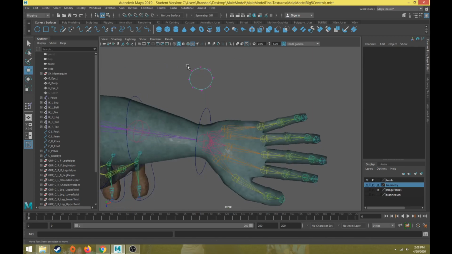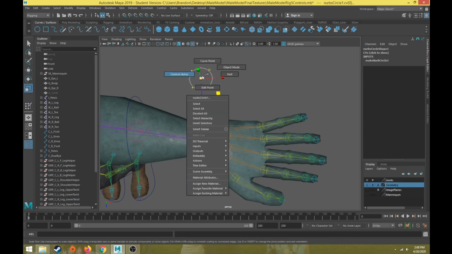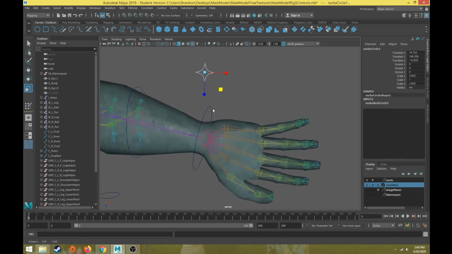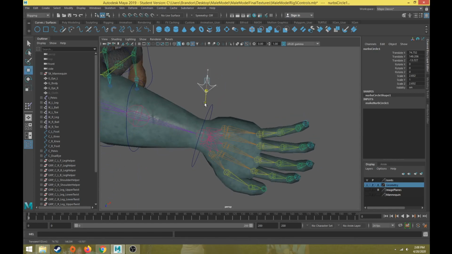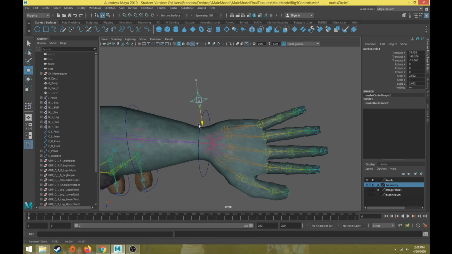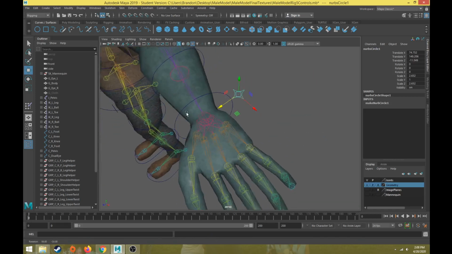Let's change the shape of it a little. Let's make it into like a 4-point star or something like that. So I'm going to take the control vertices, right click and choose control vertex, and then I'm just going to scale these in. So we'll do a 4-point star for the wrist. Maybe we'll move it closer back. Oops, put it back in object mode. Maybe we'll move it like right here. That'll work pretty good. Right behind the wrist somewhat.